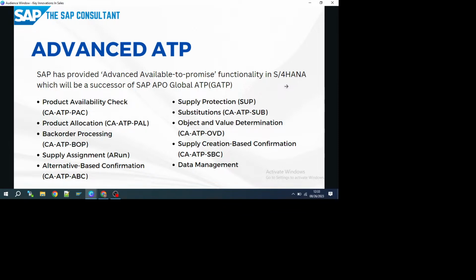I'll take a few examples from these features and explain how it works and what the prerequisites are required to run the show.